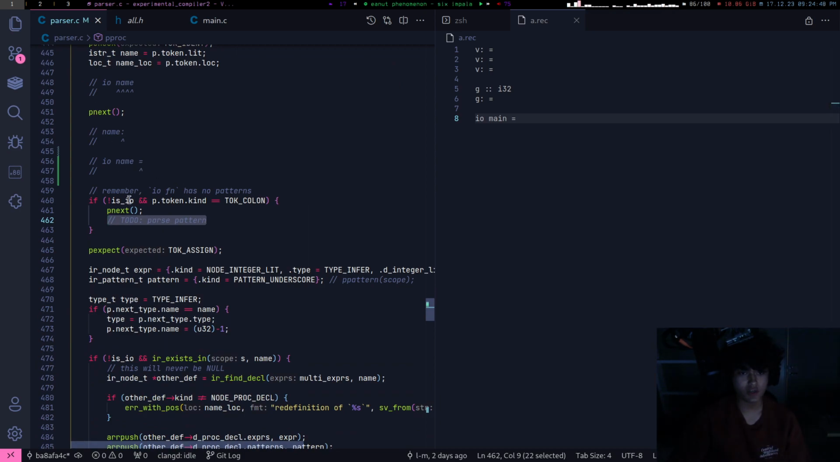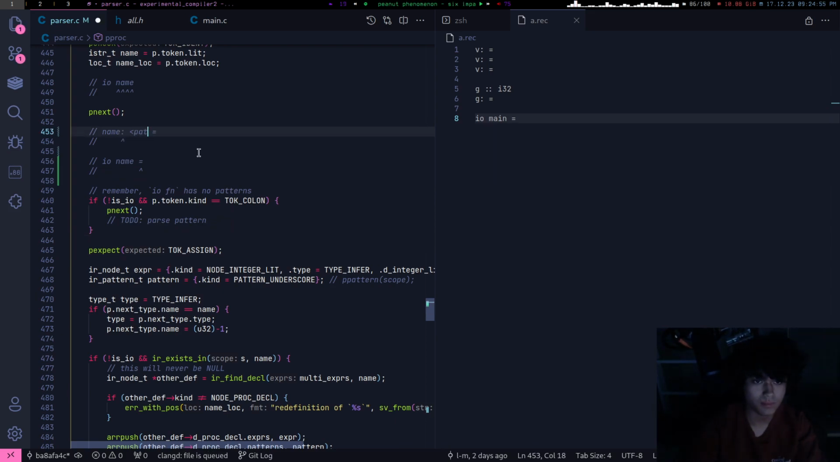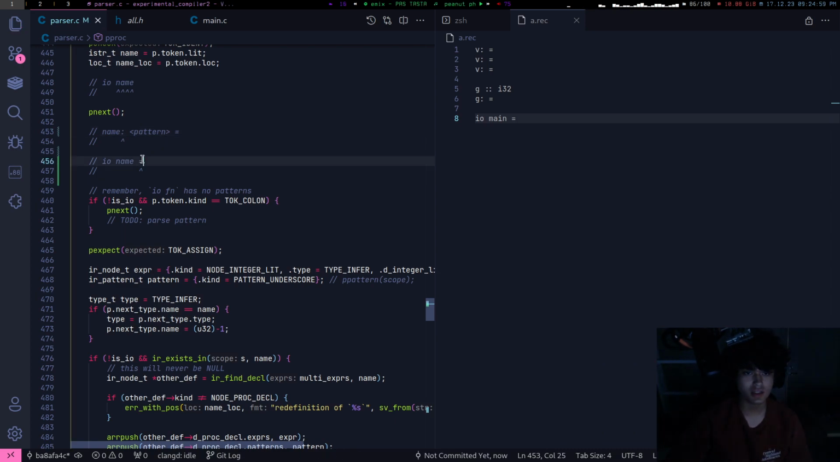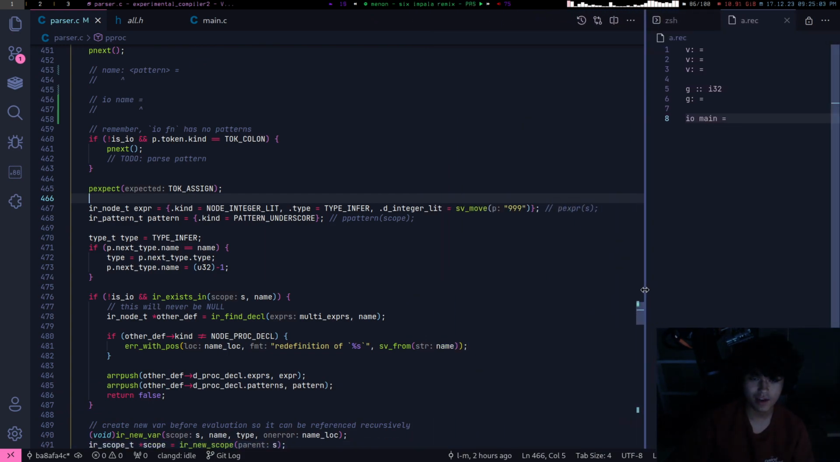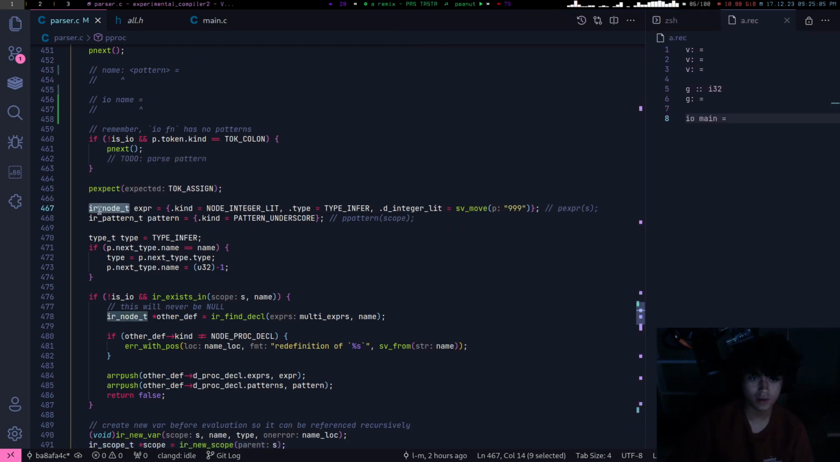And then there's a sequence point where they all reach an assignment. So yeah, they all end up reaching this equals symbol. And I just have some placeholders for now. So I have a node, which is the expression. That's just a kind. It's a node integer literal. The type is inferred, and it's an integer literal of just 999.